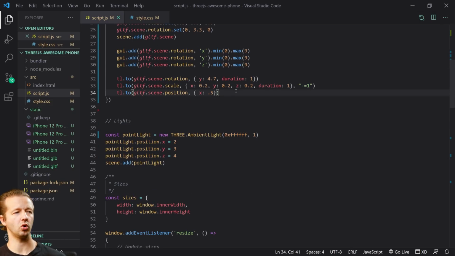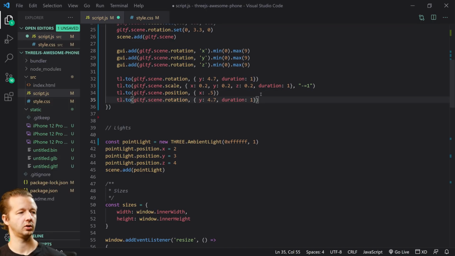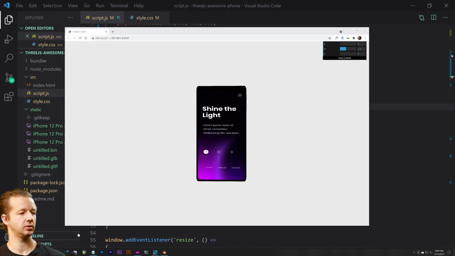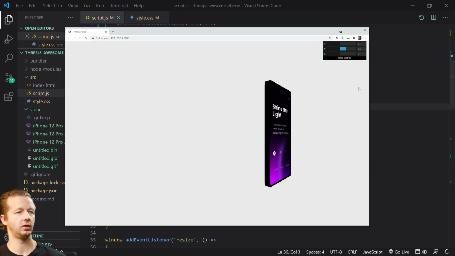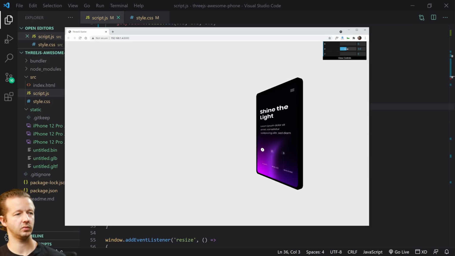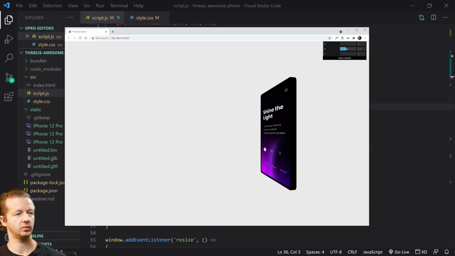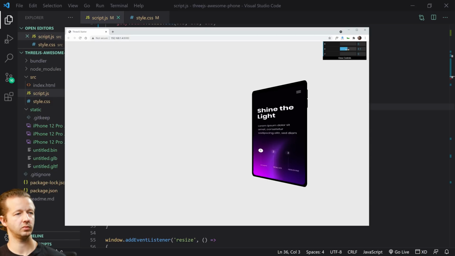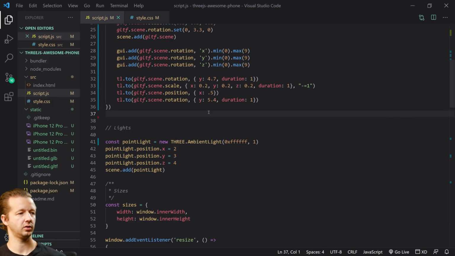Let's do two more. So let's do rotation. Just copy this. Rotation will be y. Let's do like 5 point. I had in my reference code 5.4 with a duration of 1. Let's see what that does. Wrong way. Let's see. 4.1. So we'll put 4.1 there.